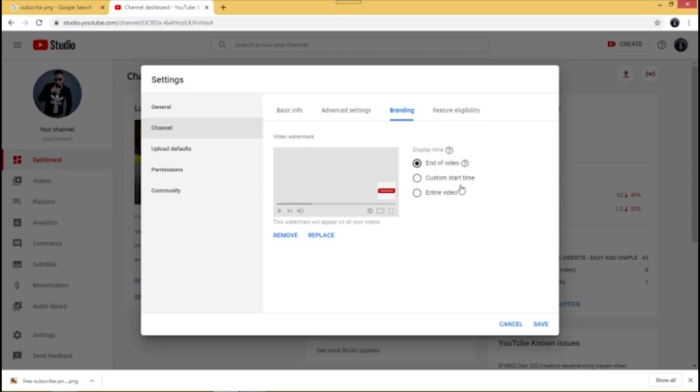Another thing you need to know about is this side here. You have end of video. If you click on this, it means you want the subscribe watermark to only appear at the end of the videos that you upload. But if you want it to be on the entire video from beginning to the end, just click on entire video. Or perhaps you want to customize the start time. Maybe, for example, you want the watermark to show up 5 minutes into the video, or 10 minutes, 15 minutes into the video. But for today's tutorial, I'm going to use the entire video. So you click on save.